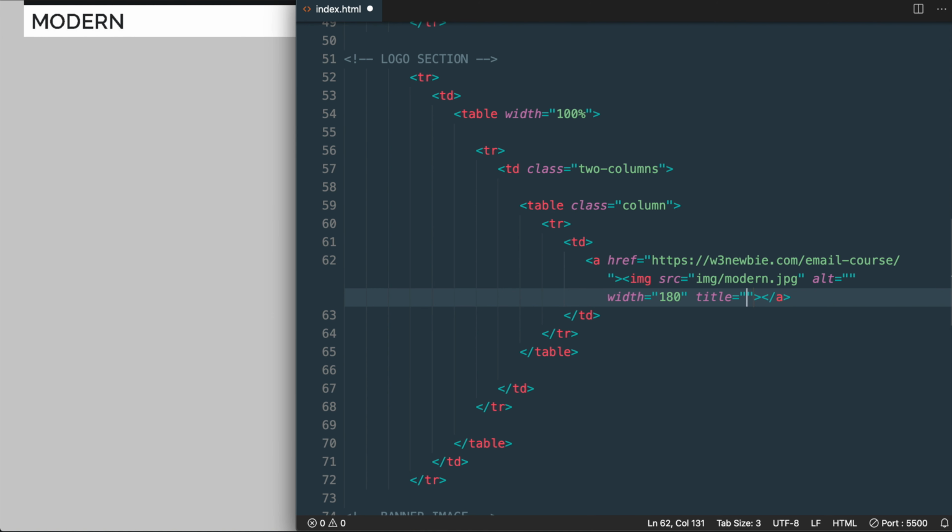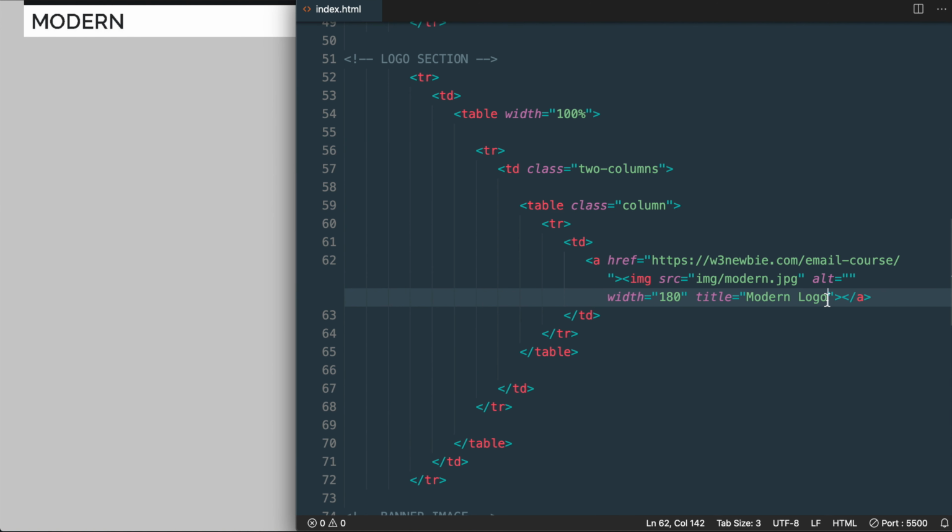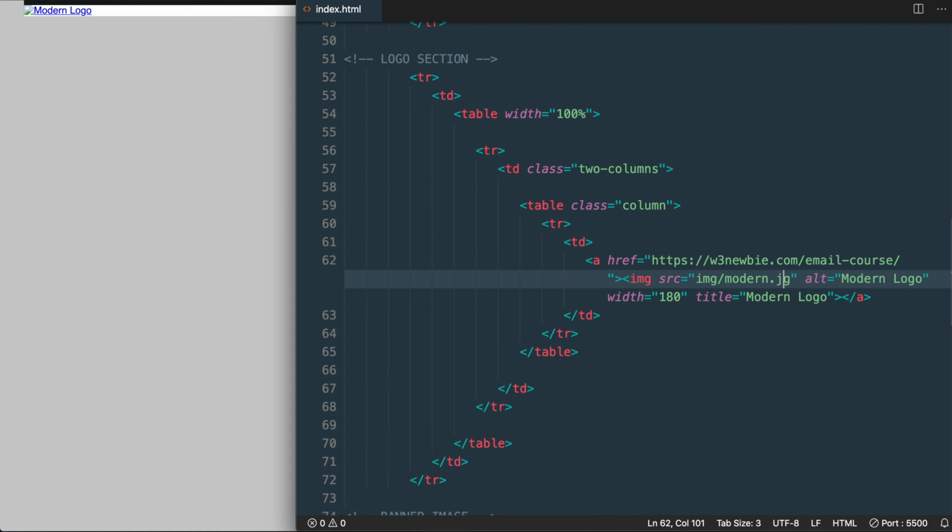And we also have the option to add a title and alternative text. So with the title, as you can see, it says modern logo when we hover over it. And then we can also add this to the alternative text. In case the image doesn't display, that's the text that you'll see in place of the image.